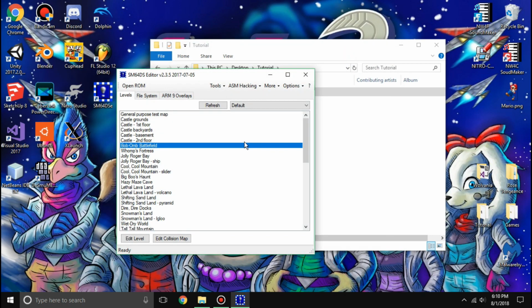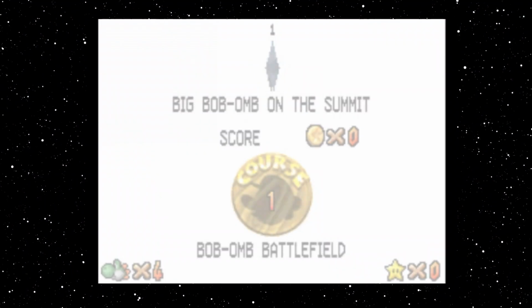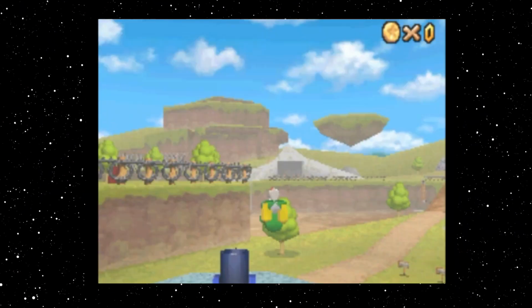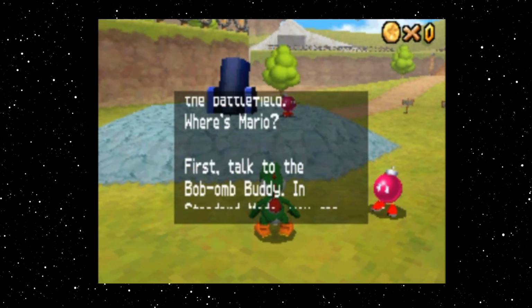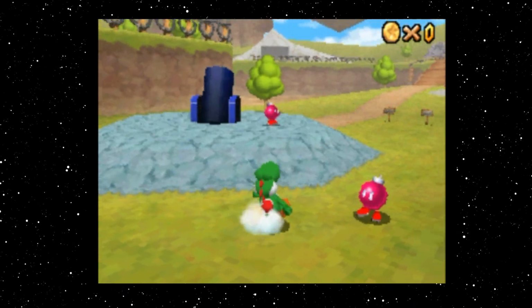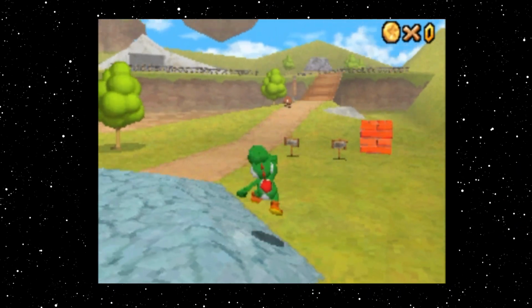And now when I go into that level, I'm in the game, I should not have music play because my cutscene is going to load. So let's see if that's the case. And look at that! It's not playing any music. That means the cutscene ran successfully in the game.